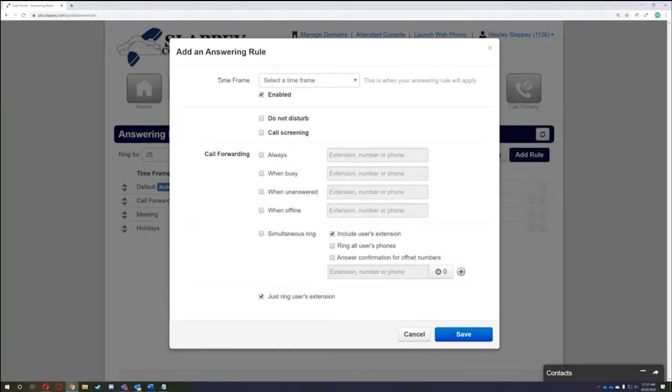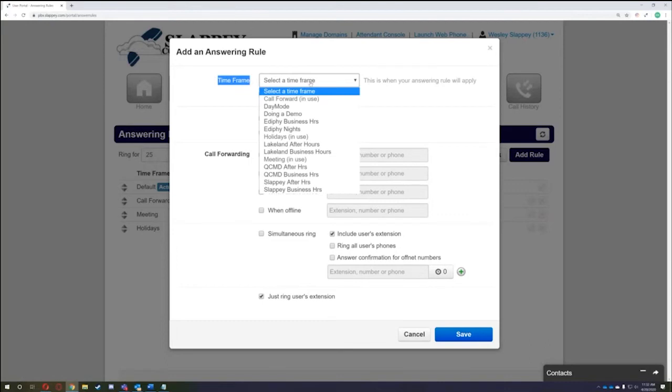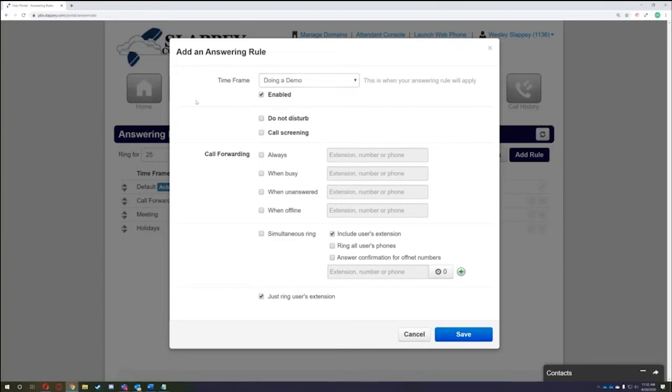And the first thing it asks me, and this is why we talked about the time frames first, is that I now have to apply a time frame to this answering rule. So I'm going to select the time frame doing a demo. I'm going to make sure it's enabled. And now I've got a couple options down here. So if I select do not disturb, you're going to see that this stuff grays out. And what that basically does is just drop anyone that calls directly into my voicemail.